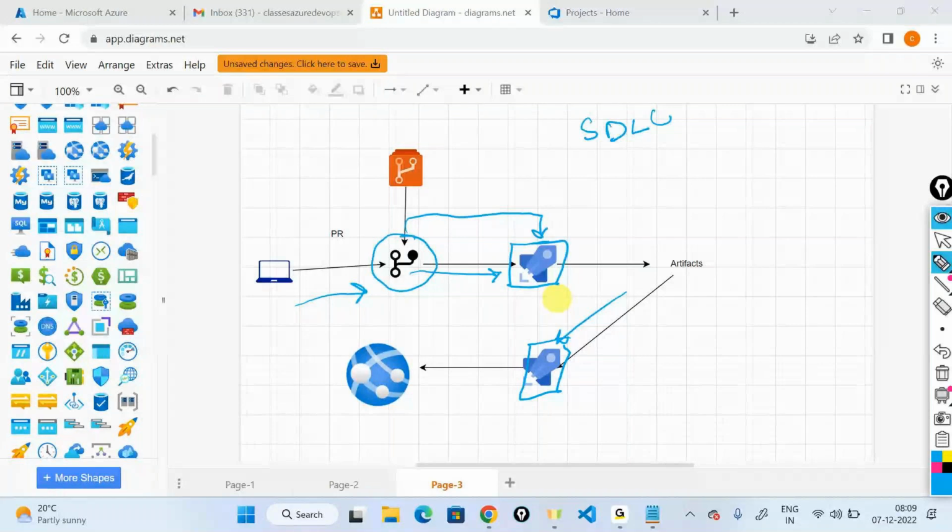Now, let's say that the code quality is good. Let's say that the code quality is now good. There is a policy in place that the reviewer has reviewed the code, approved the code, the comments are resolved, the work items are linked, code is all good.